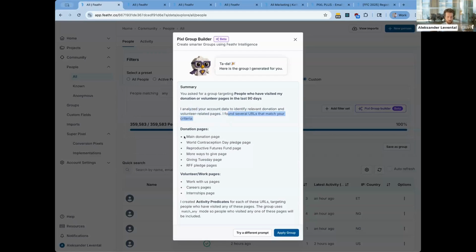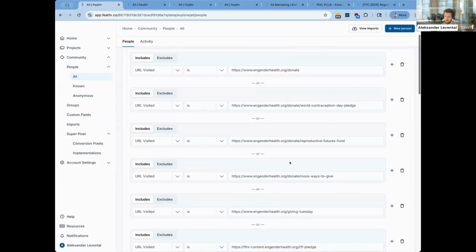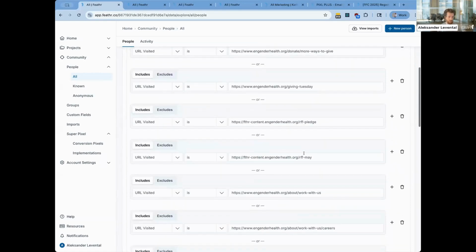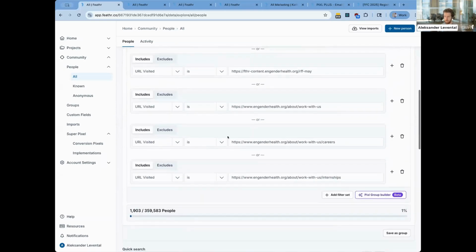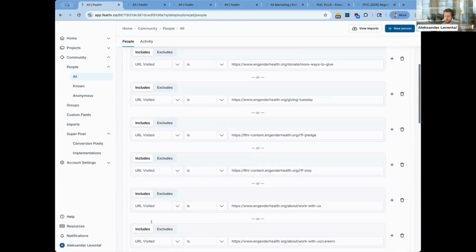So on the donation request, there's the main donation page. But as you can see here, World Contraception Day pledge page, Reproductive Futures Fund page, More Ways to Give page, Giving Tuesday page, et cetera. And then on the volunteering side, there's work with us pages, careers pages, internship pages, et cetera. And when I make this group, it fills in for me what would have otherwise been a quite complicated group to build and a complicated process and set of features. What it has built for me here, within the last 90 days, is 2,000 people.